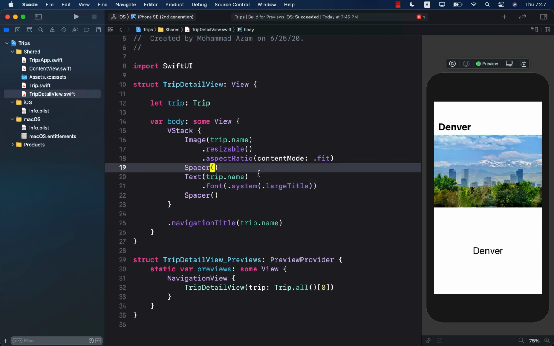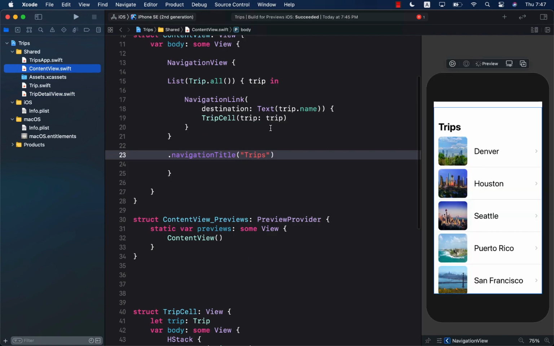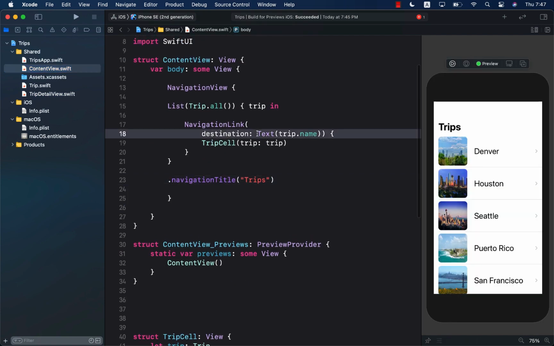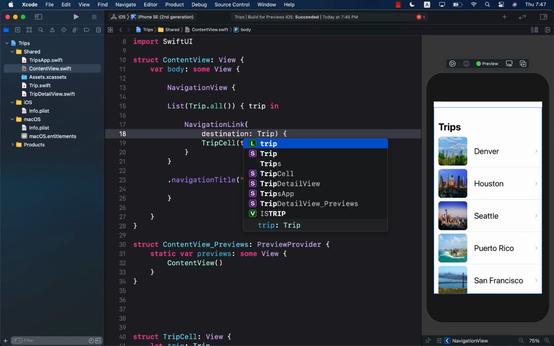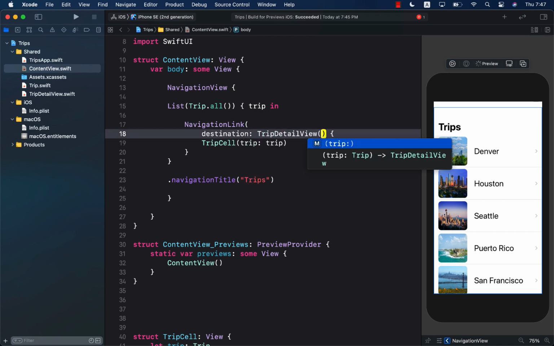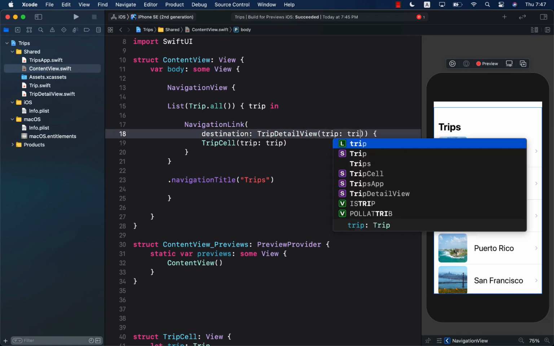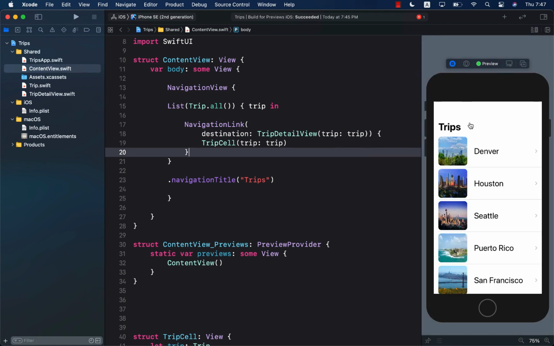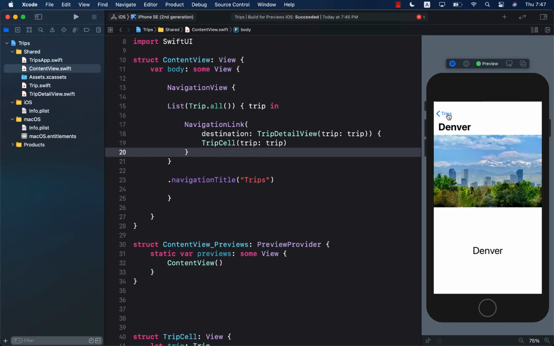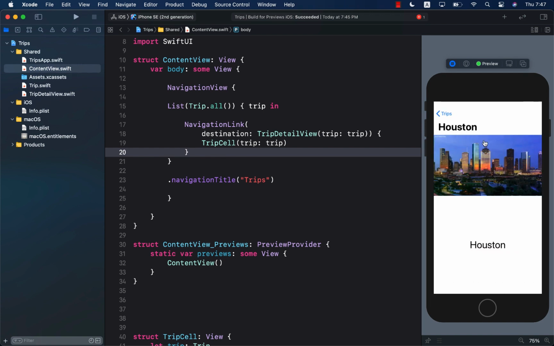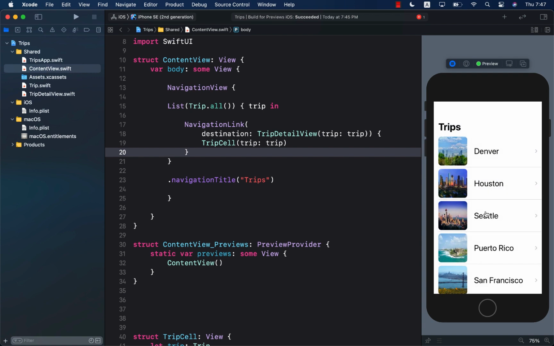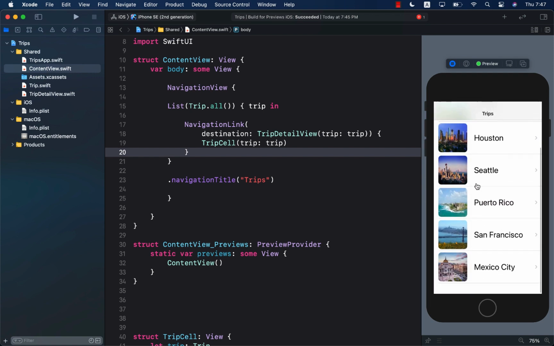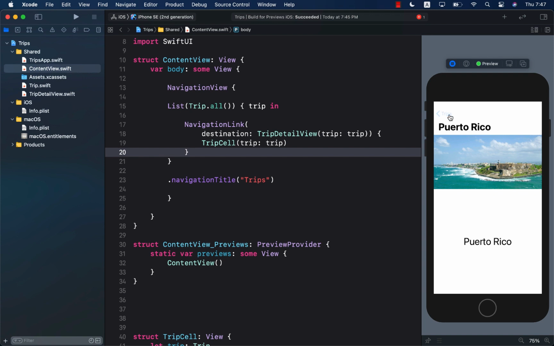Now let's go ahead and check it out. We will go to our content view, and instead of the destination being a simple text view, now we can change the destination to be a trip detail view, making sure that we are actually passing in a trip. So let's go ahead and do that. Let's pass in a trip. Let's go ahead and run the application by pressing on the play button. And I can go on Denver, and Denver is selected. I can go on Houston, and Houston is selected. Isn't that cool how quickly we were able to build this app?